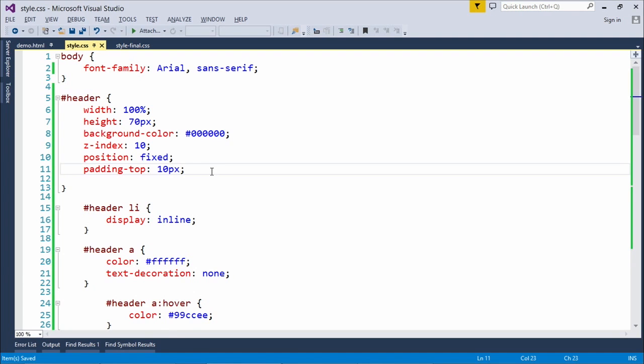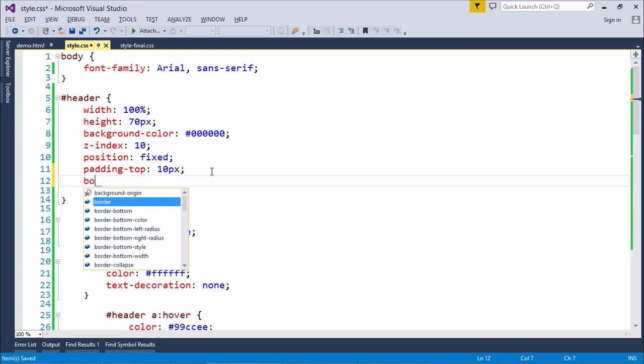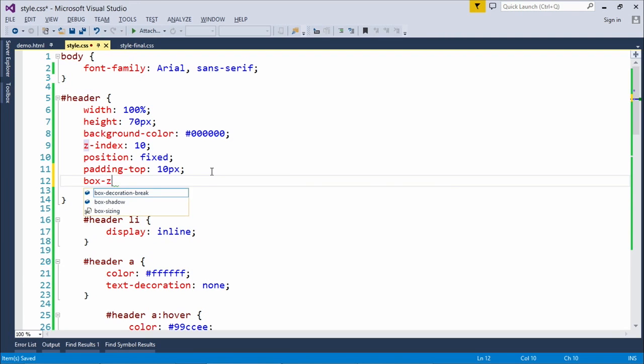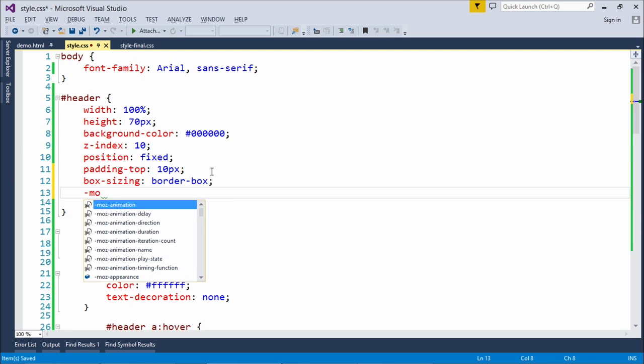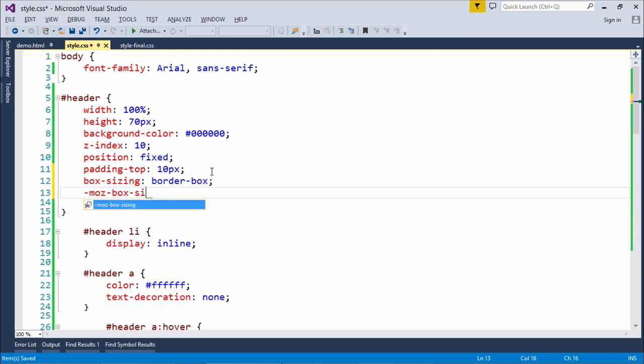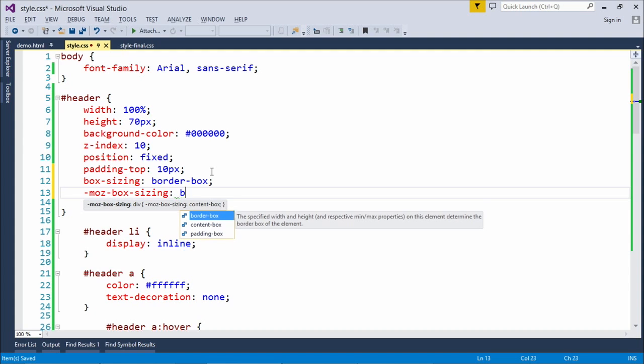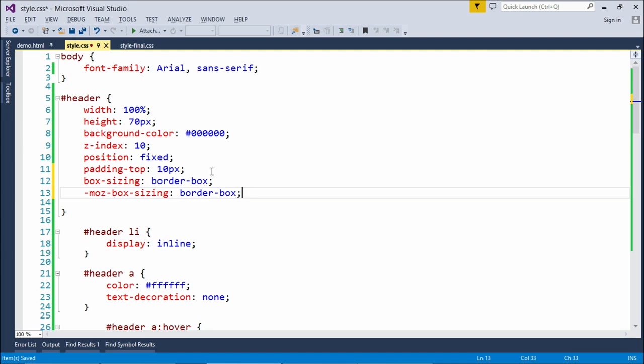So the way that you can fix that is, like I said, you can set box sizing. So I'll just do box sizing, border box, and for our Mozilla, we'll just go in and do this. And that basically sets the border box specifically for Mozilla. The box sizing works out of the box for all the other browsers.